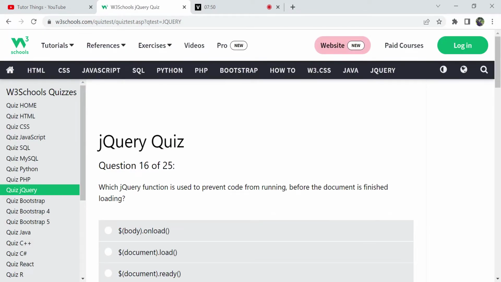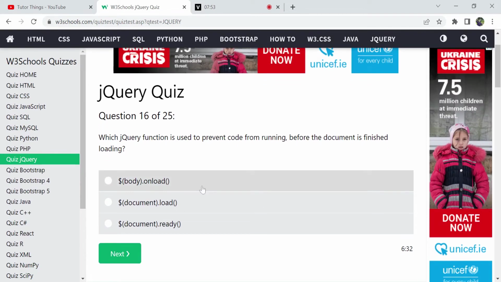Next, which jQuery function is used to prevent code from running before the document is finished loading? We should use the ready method, which is document ready. So the function used to prevent code from running before the document is finished is nothing but the ready statement. There is no go download or anything like that. First we have to select the document, so the ready method is used for that purpose.